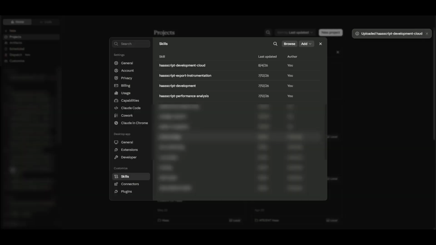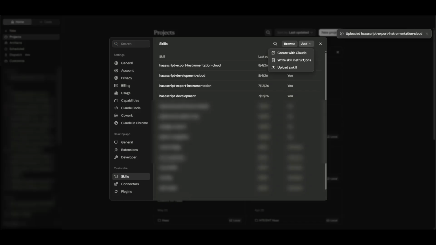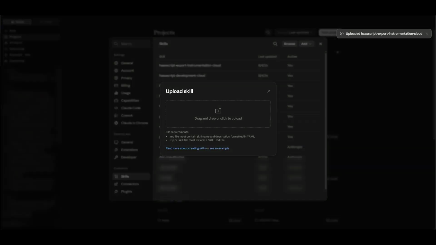Instructions are the constitution. Skills are the manuals on the shelf. Instructions load into every task whether you need them or not, so they stay general. A skill sits dormant until the work calls for it. Now it's time to create the Cowork projects.